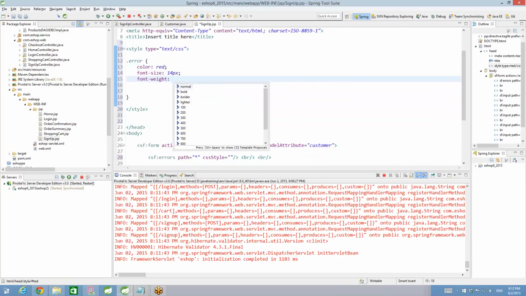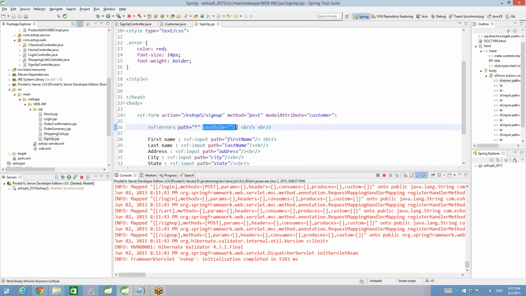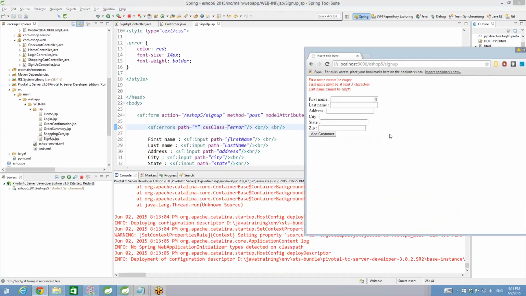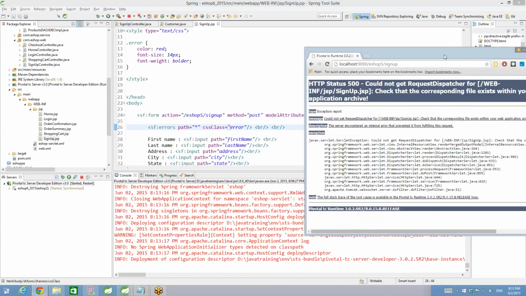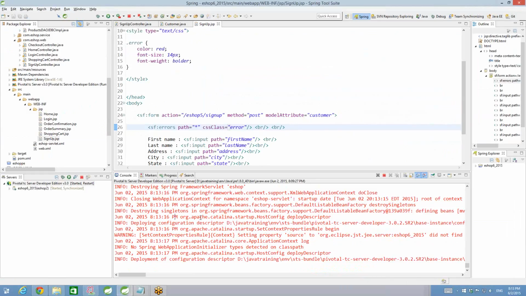What are the options? Normal, bold, bolder, lighter. I'll say bolder. Okay, and then I'll say, hey, please use this class. Now I don't say CSS style, I rather say CSS class, like that. That's it. Now do the same thing. Okay, check that the corresponding file exists within your web application archive, /WEB-INF/jsp. What happened?